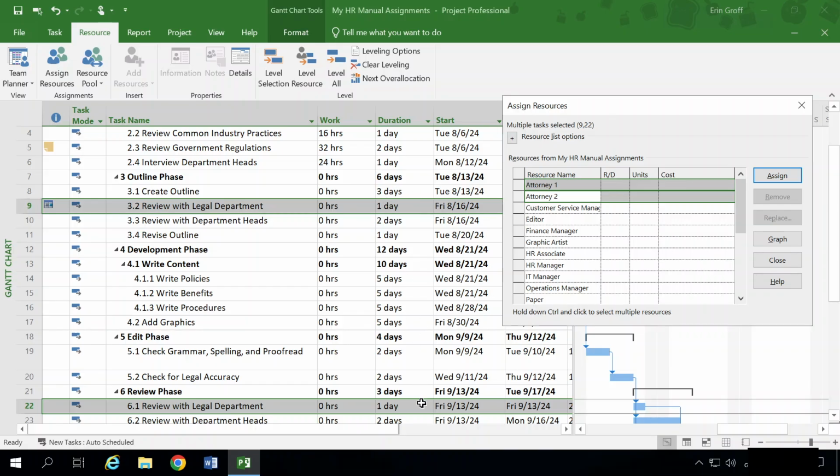So right now you should have 4 things highlighted, 2 in your task entry table and then 2 resources in your Assign Resources dialog box. So with these highlighted, we're going to click on Assign. And you can see that automatically both attorneys are 100% committed to these tasks, and the cost for each is $800.